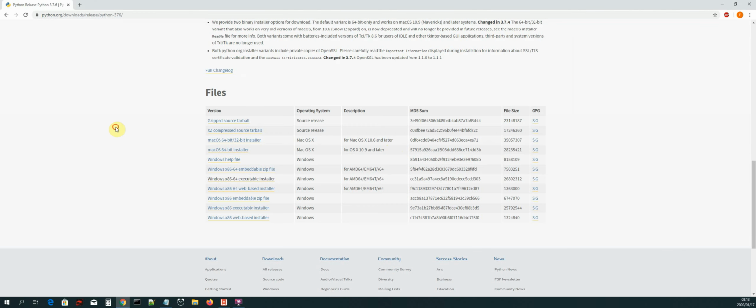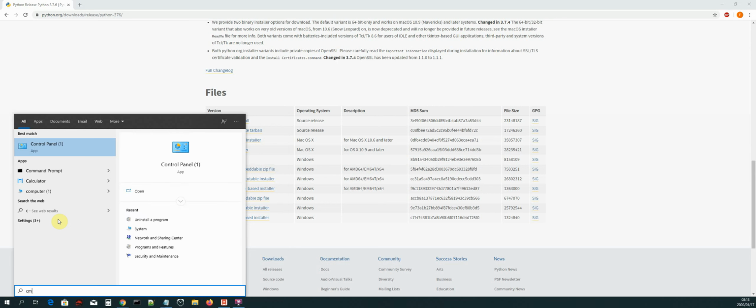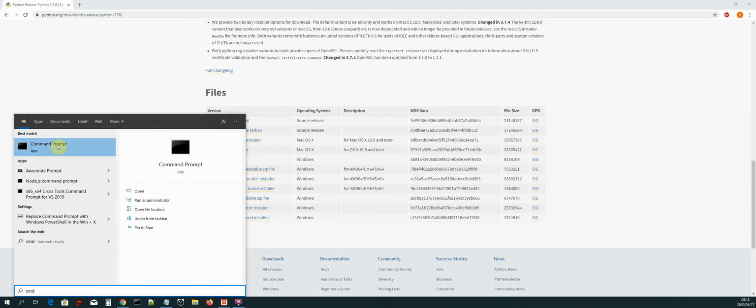Okay, so once that is done, we are now going to verify that Python has been added to our environment variables and that we can access it from anywhere in our CMD. So we open up our CMD command prompt, or search for it, CMD if you want, if you don't have it docked on your toolbar. So I just open it.